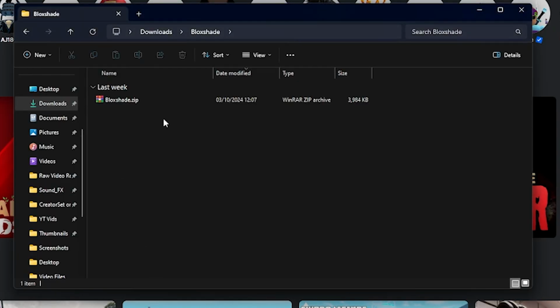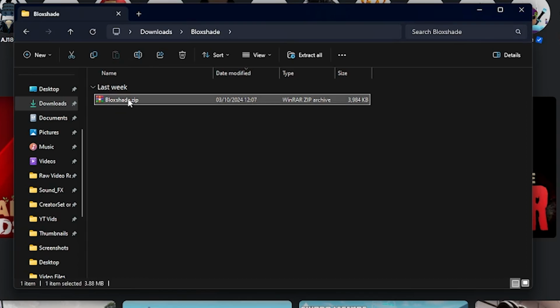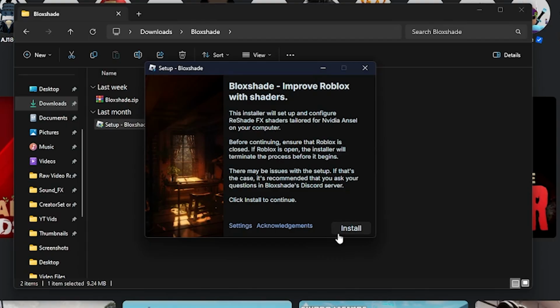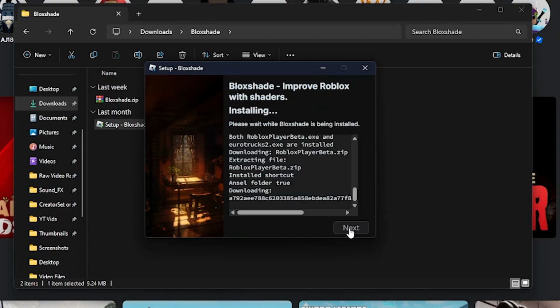So once you have completed all the steps, you should end up with a file that looks a little something like this. Just use an extraction software of your choice. I'll be using WinRAR today. So just click extract here. Then just double click on Settle, allow administrator privileges, and click install. This may take a minute.